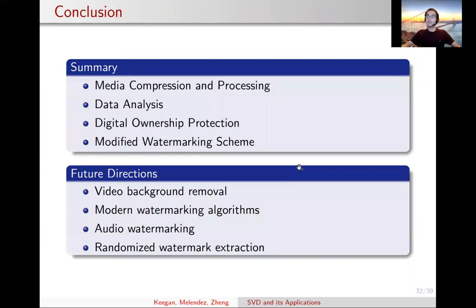And so in summary, the singular value decomposition is one of the most important tools in linear algebra, and it has applications in all sorts of different areas of mathematics and science. We touched on a few of them here, including image processing, audio processing, video processing, data analysis, and cybersecurity, and we also proposed a modified watermarking scheme that improved on some desirable properties. For future directions, we want to look further into video background removal, modern watermarking algorithms, audio watermarking and issues related to that, and watermark extraction using the randomized SVD.